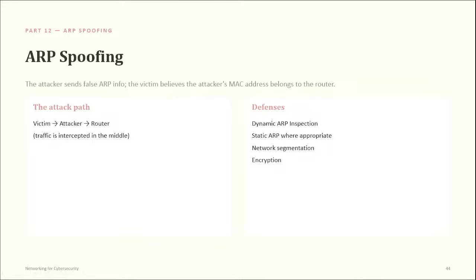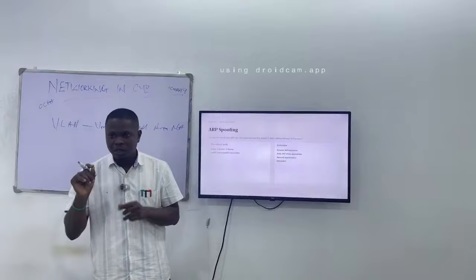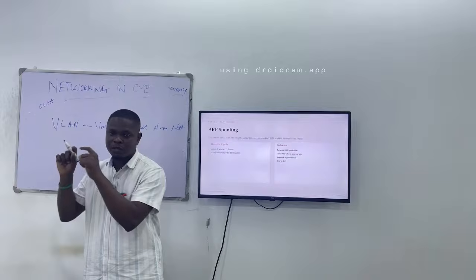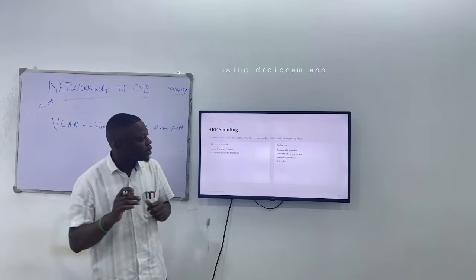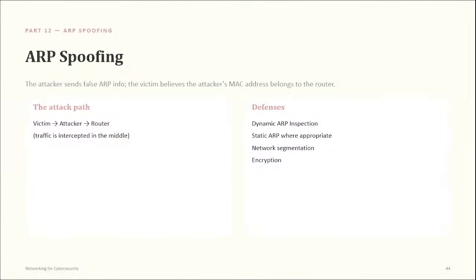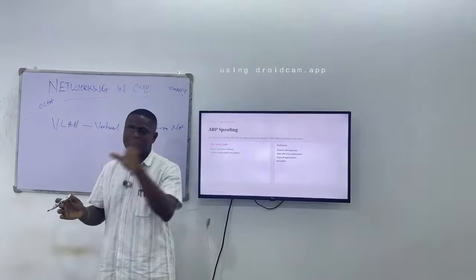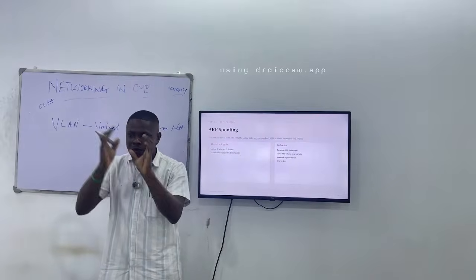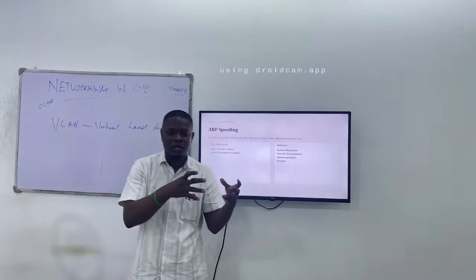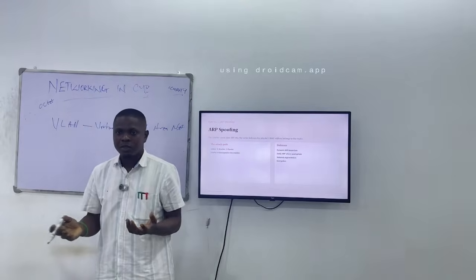Then defenses: dynamic ARP inspection, which automatically inspects ARP requests or ARP info. Then static ARP where appropriate, like manually assigning a MAC address to an IP address, mapping them together. Then network segmentation, breaking the network down into smaller networks. And also encryption, converting plain text, meaning every traffic, into something unreadable. In case an attacker intercepts and gets access to this data, it won't be readable. It will be useless.